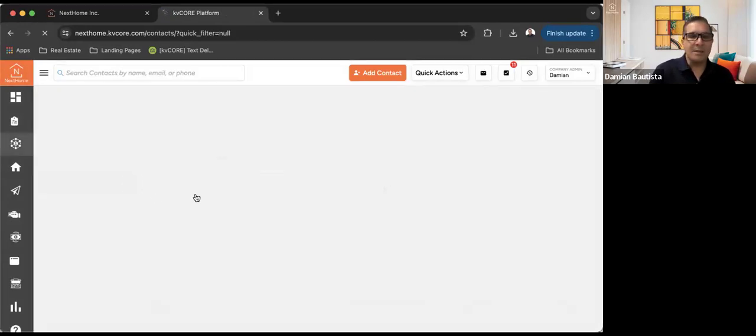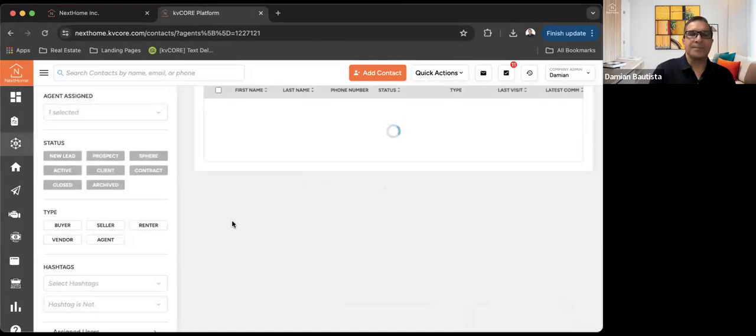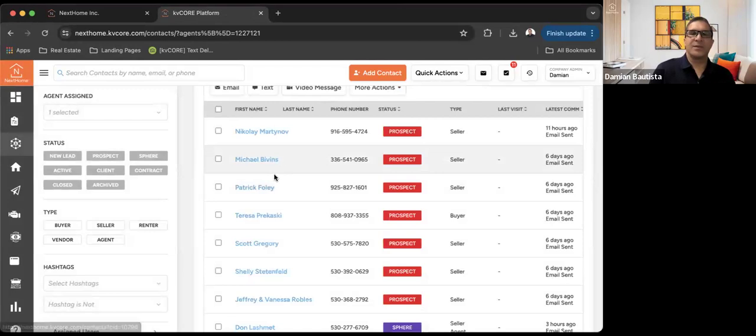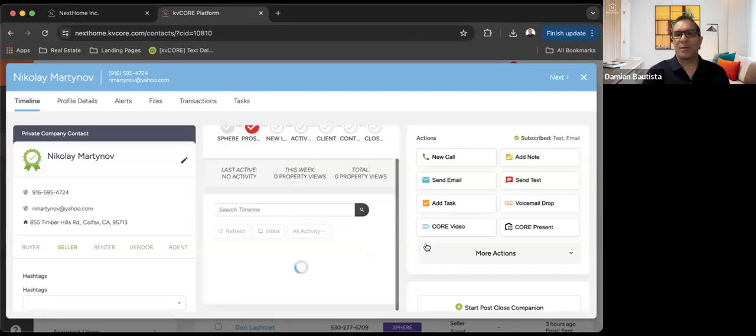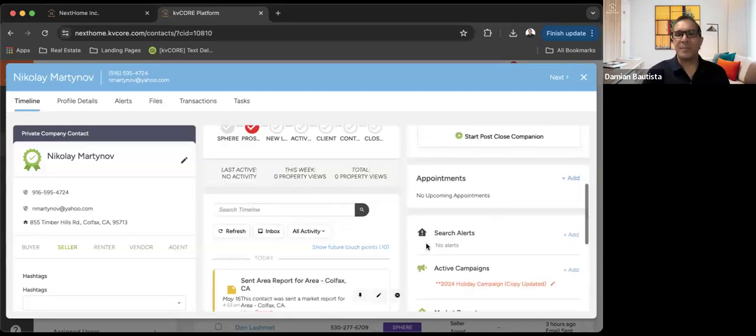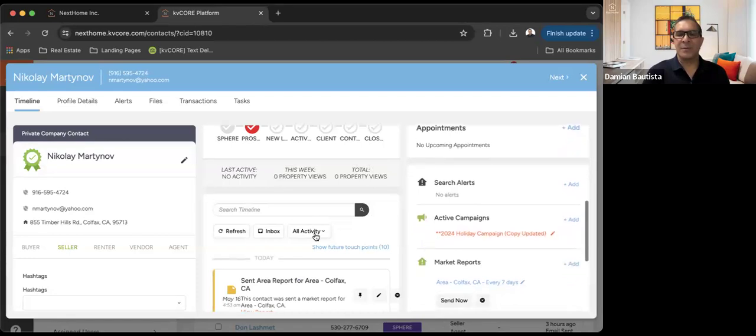Bear with me. The contacts page in your KV Core is going to be as slow as mine. It's because of the amount of data that it's chewing on. But if we pull up any contact, over here on the right side menu, you can see what you've got going on. With this contact, this was a cold lead. And the only campaign that they have automatically assigned to them is this 2024 holiday campaign.